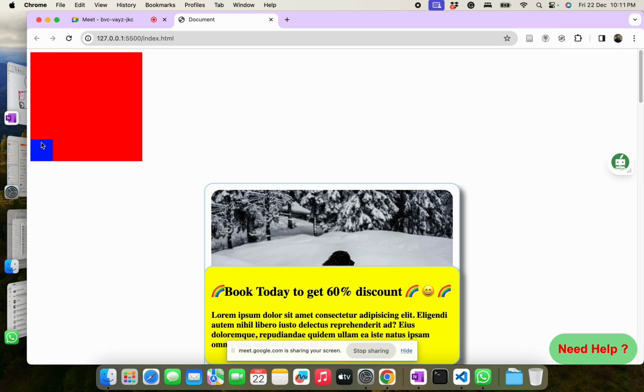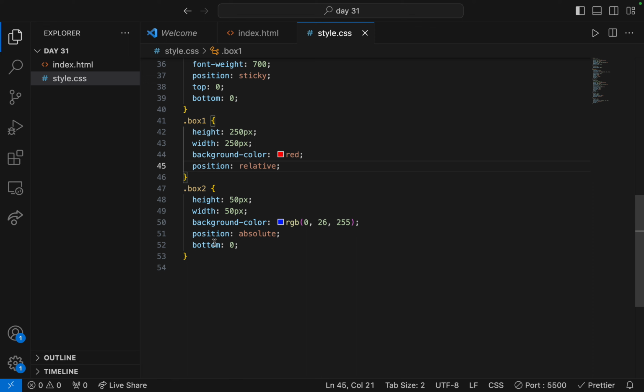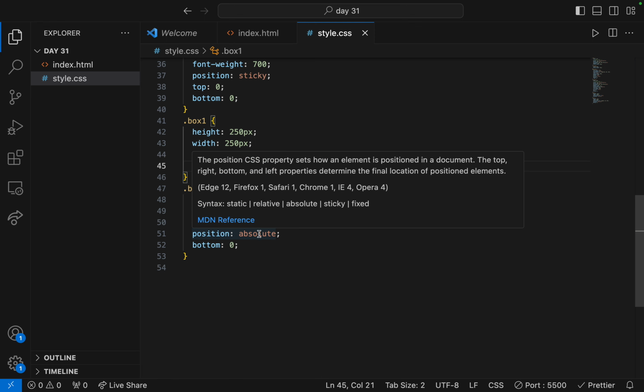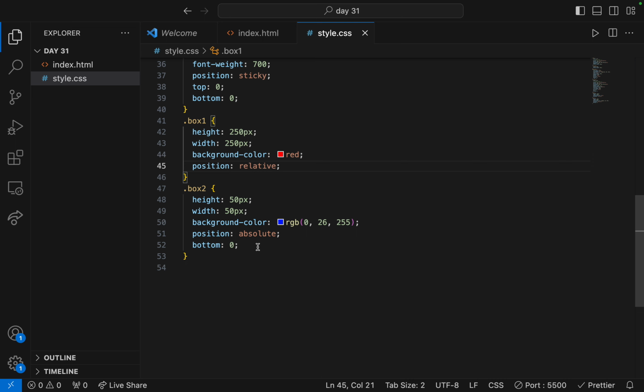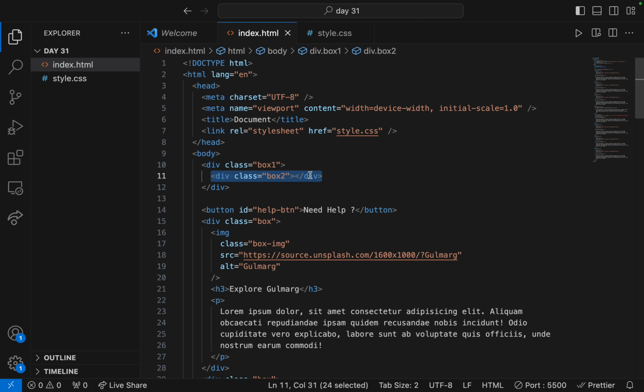But for box 2, I can't say it's relative, it's absolute. If I say relative, that means I'm telling my kids, right? It's having no kid right now. Box 2 is having no kid, so it can't say anything. It's an unmarried dude. It can't tell about the kids, right?